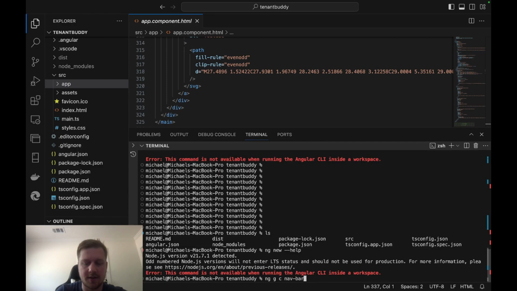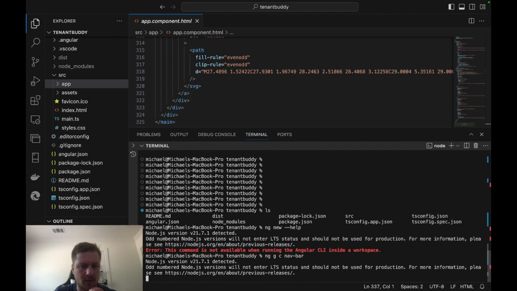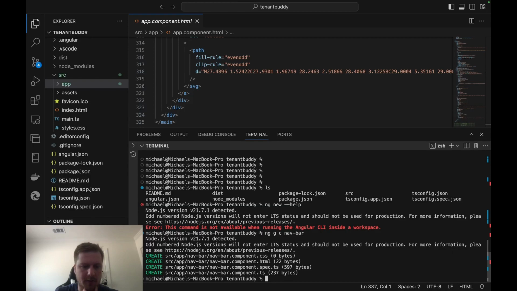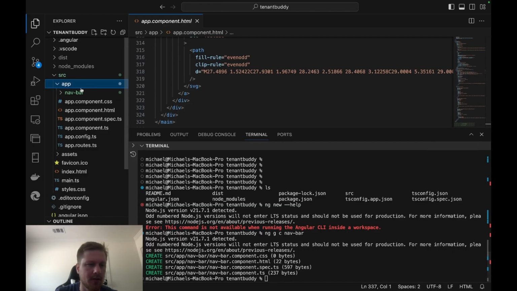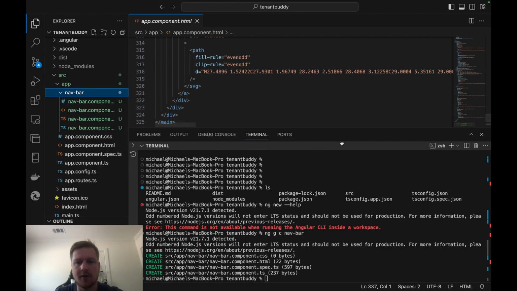So this is just going to be the nav bar, or what I want it to be, a student navigation. Generate component nav bar. Alright, so here's our nav bar.